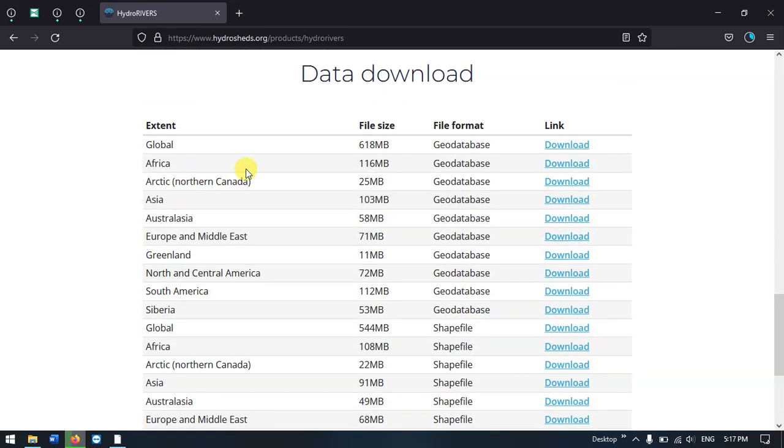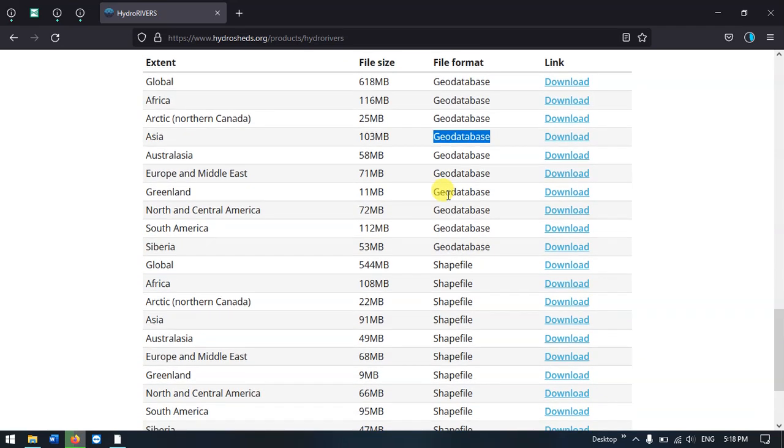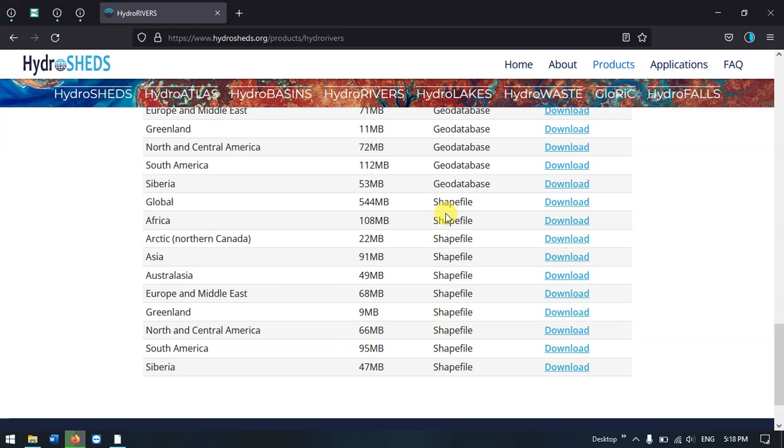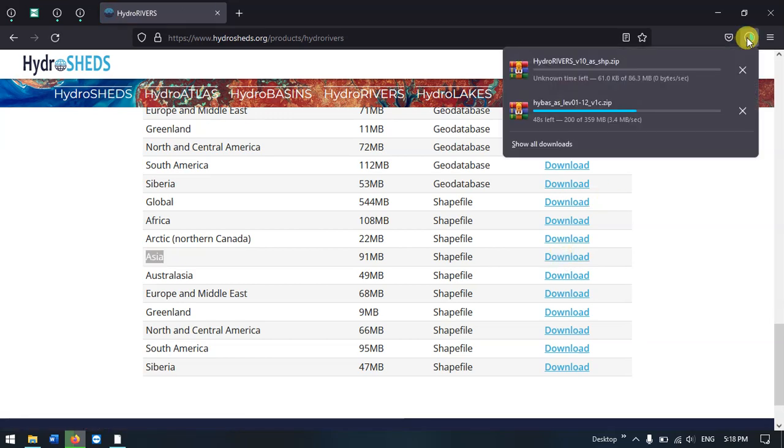Now you can see, you can come down at the bottom. You can see data downloads. Here once again we are going to download for Asia. You can see the file format, it is available in geodatabase as well as it is available in shapefile as well. So I am going to select Asia, hit the button download. So both the files are started to download. It will be taking around 2 to 3 minutes for downloading.